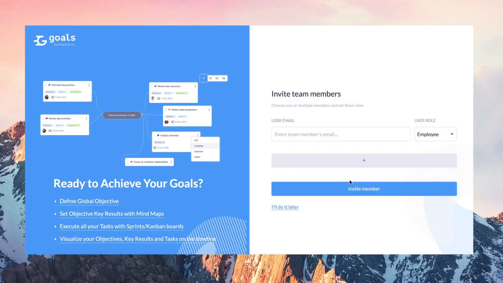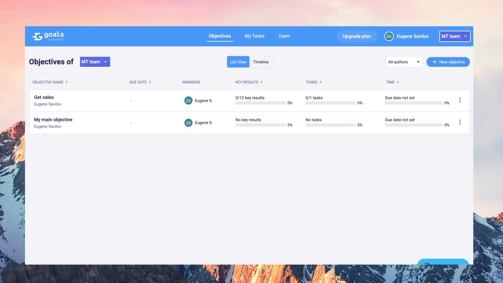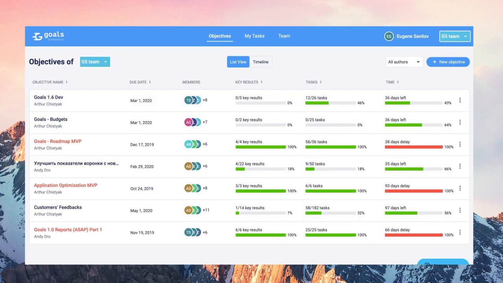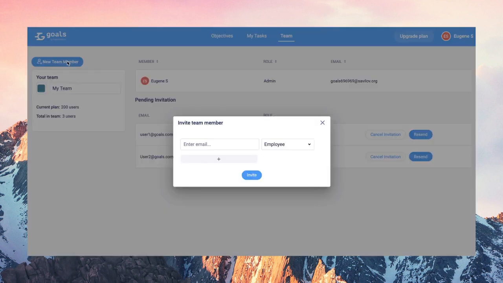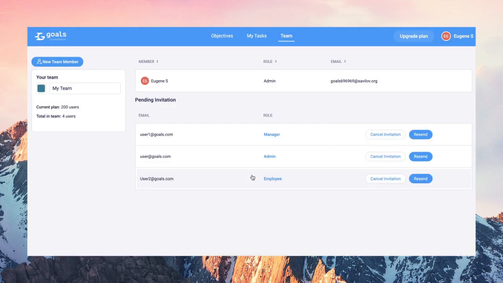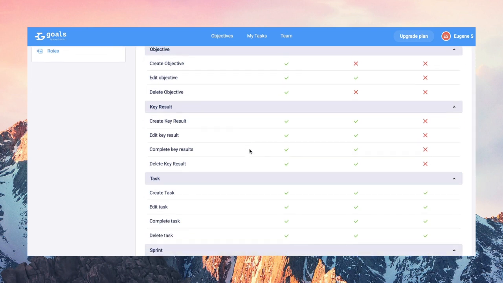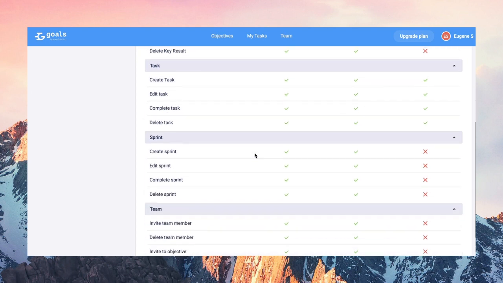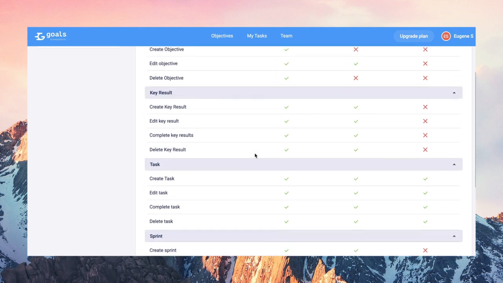Other opportunities for collaboration include inviting users to your team, adding team members to the relevant objectives, switching between your teams, assigning tasks and key results. When adding a team member, you need to specify their role. Roles determine team members' permissions to create and edit objectives, key results, tasks, sprints, etc. There are 3 types of roles in the Goals app: Admin, Manager, and Employee. See the full overview of their permissions on the Roles tab of your account settings.